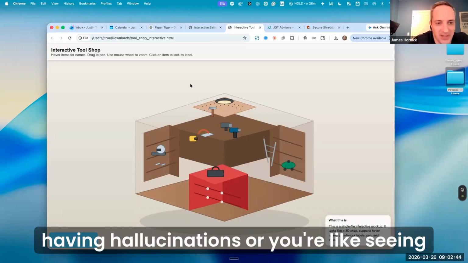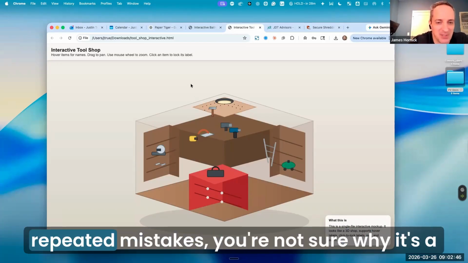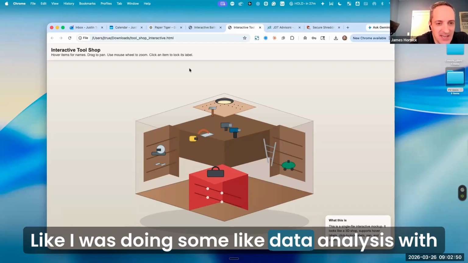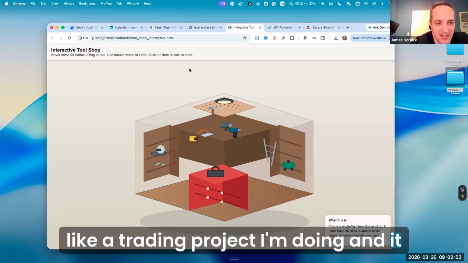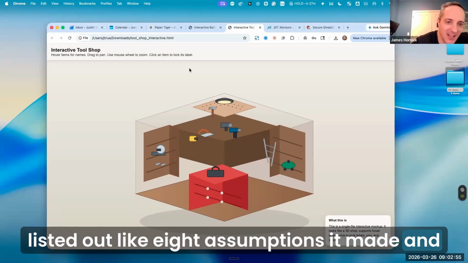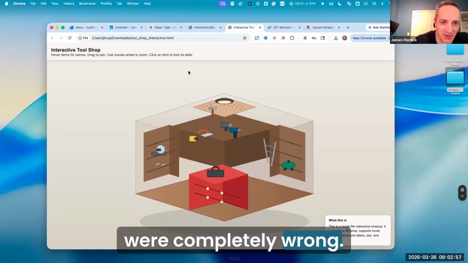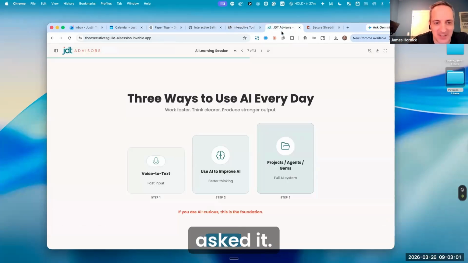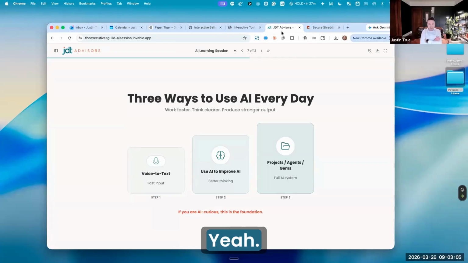If you're still having hallucinations or you're still seeing repeated mistakes, you're not sure why, it's a good way to uncover all of them. Like I was doing some data analysis with a trading project I'm doing, and it listed out 8 assumptions it made, and 4 of them were correct and 4 of them were completely wrong. But I wouldn't have known what it was basing its wrong assumptions on had I not explicitly asked it. Totally. Yeah.